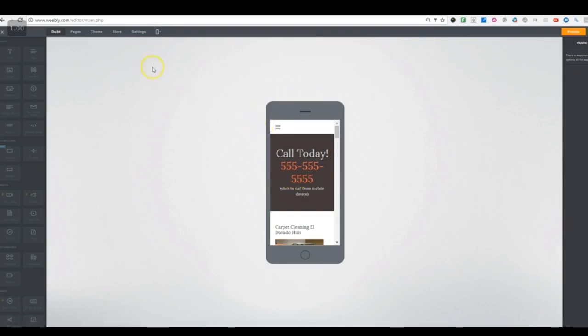Very simple to do. Weebly has changed this a couple times, but it should be ready to go now. Click to call feature for you.